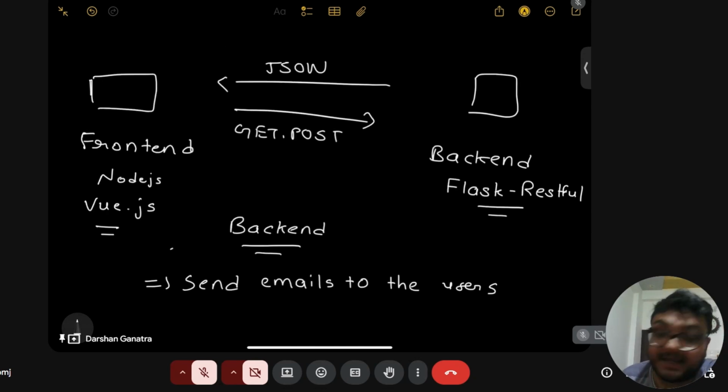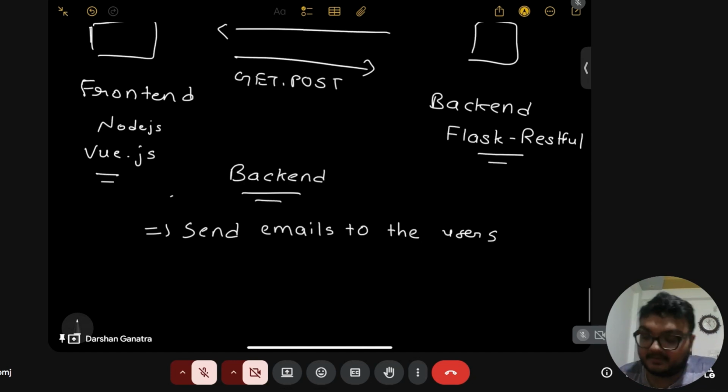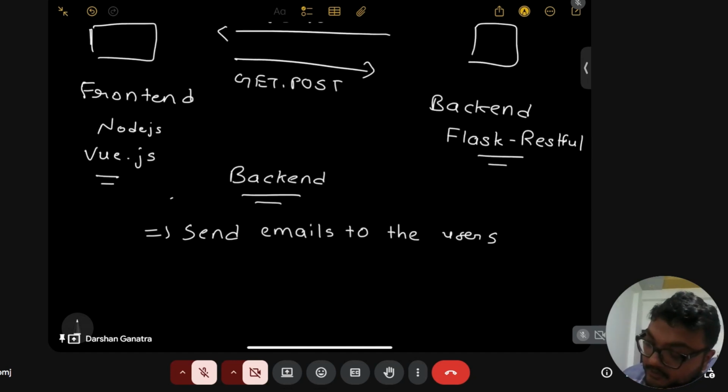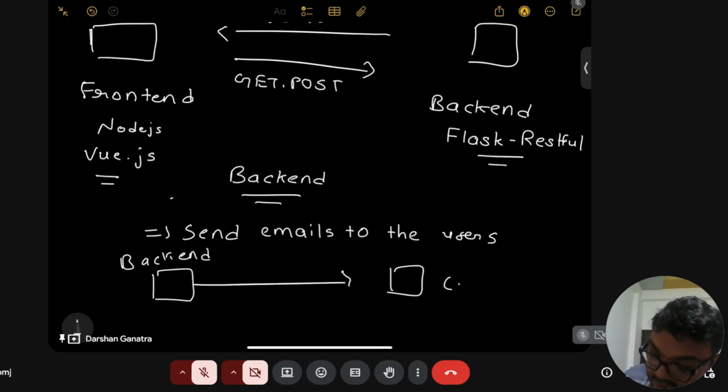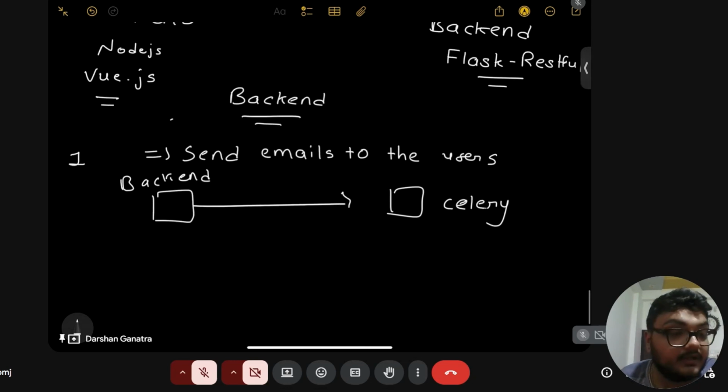But the backend itself can't do this, because it will not be able to treat other requests. If the server tries to send emails to every user, then the server will not be able to treat the requests of the users, and it will be busy. So what the backend server is going to do is give this task to Celery.